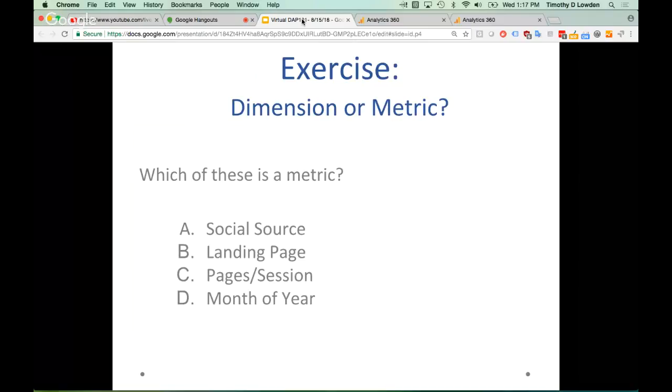Landing page is the first page of a session. So it means when you land in a website, the first page you see is the landing page. So in this case, that would be a specific URL. A landing page would be a URL, which is not something that we count.